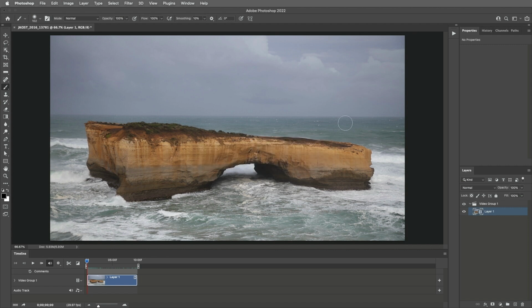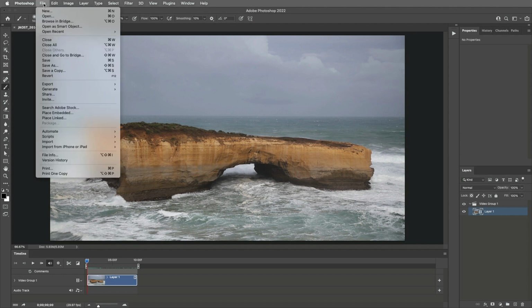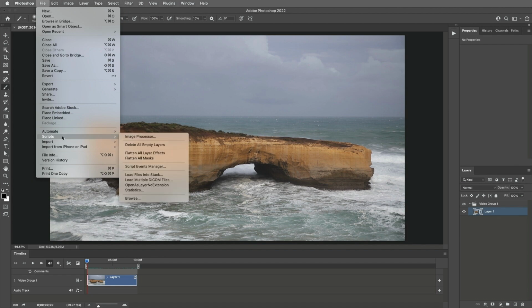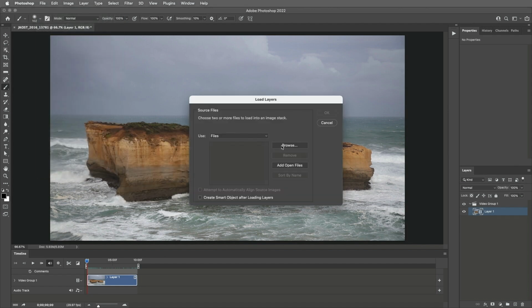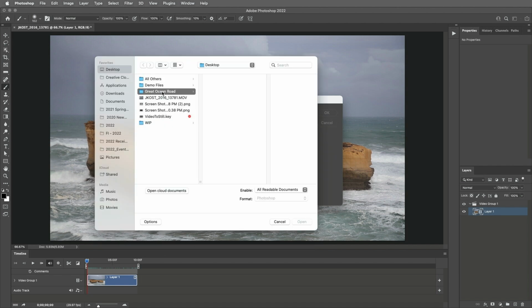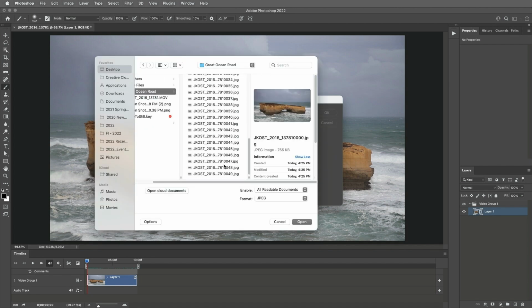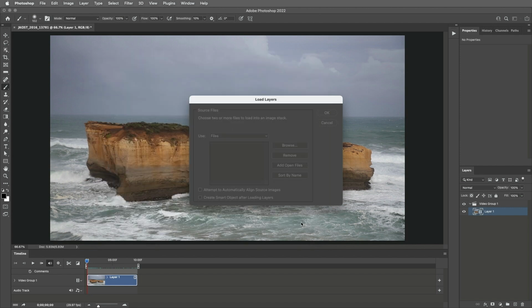Once Photoshop is finished, I'm going to load those files into a single document by choosing File and then Scripts, and then Load Files into Stack. I'll choose Browse, navigate to that image sequence, select all of the images, and click Open. I'll want to be sure that once Photoshop has loaded all of these images into a single document, that it creates a smart object from all of those layers.